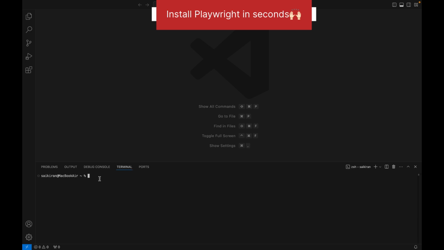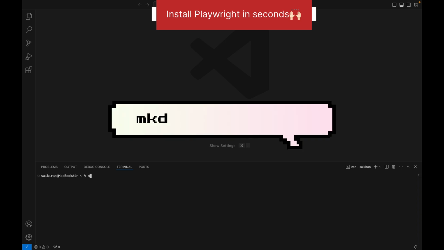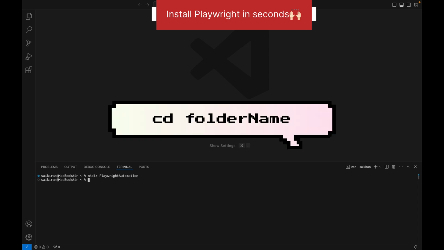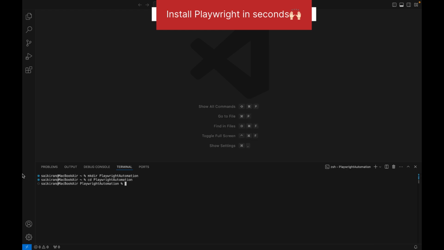Let's first create a folder. For that, you can use the command mkdir. So I am giving it as Playwright Automation. So folder is created successfully. To navigate to that folder, I am using the command cd space the folder name. So I have successfully navigated to the folder which I have created.